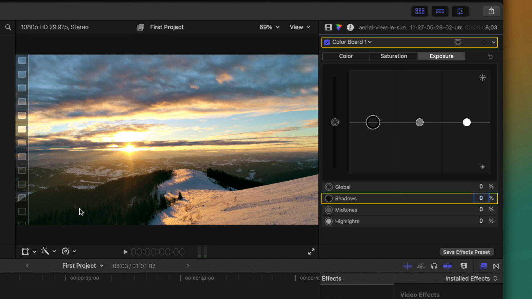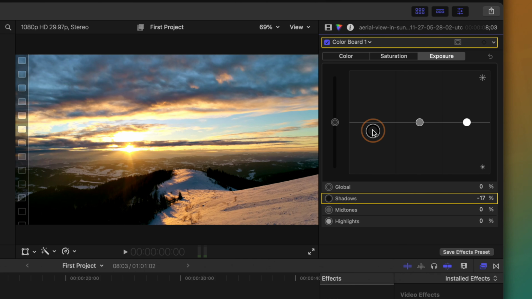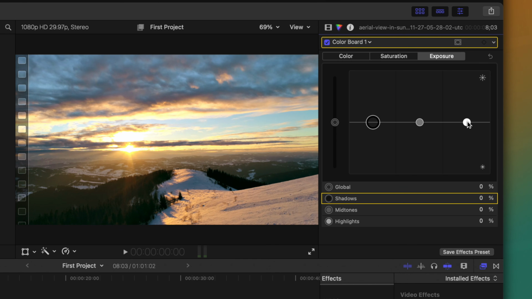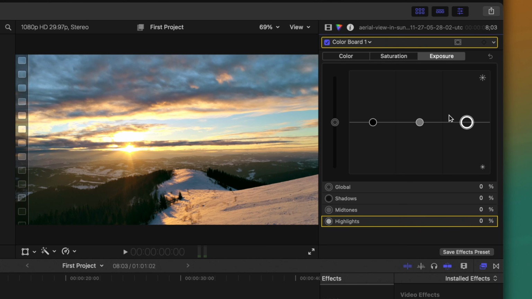If we wanted to make it so the dark areas of our image are darker, we can go ahead and just drag that down. Or if we wanted the lighter parts of our image to be darker or brighter, we can adjust that accordingly.